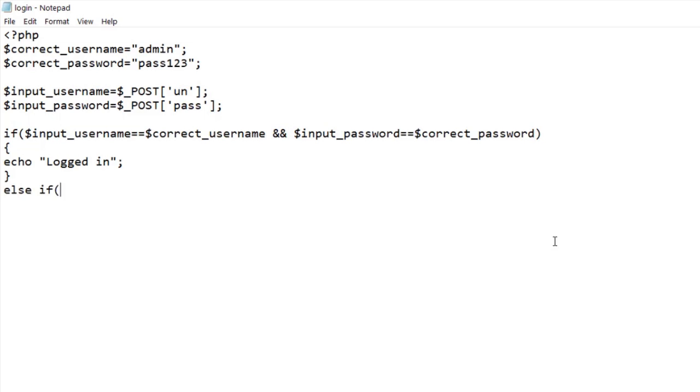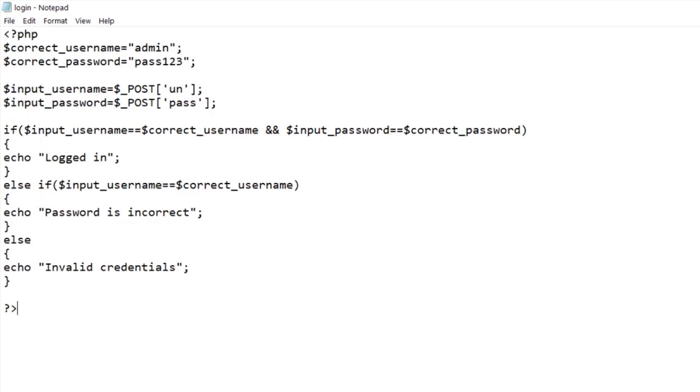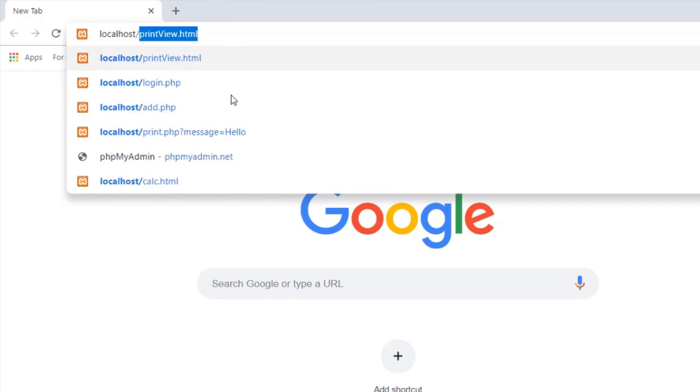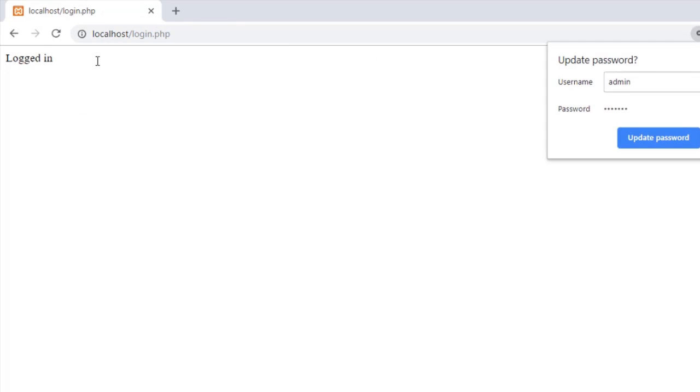Next we write an else if statement to check if only the username is correct. We echo the statement password is incorrect. Now, if both the above statements are not true, that is, neither the username nor the password is correct, we echo this statement. Now let's run the program and check if it works properly. Yes, it does. You can try doing this for many more programs, including the ones we have created in the previous topic.